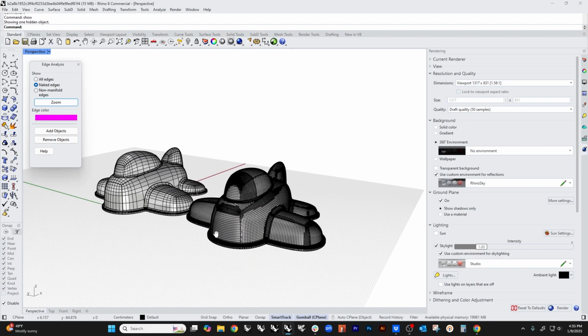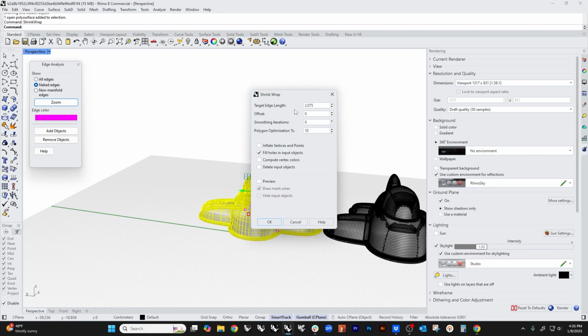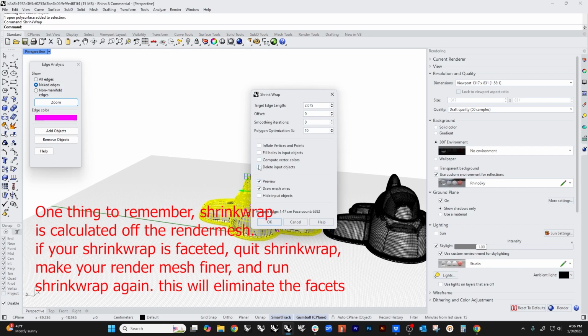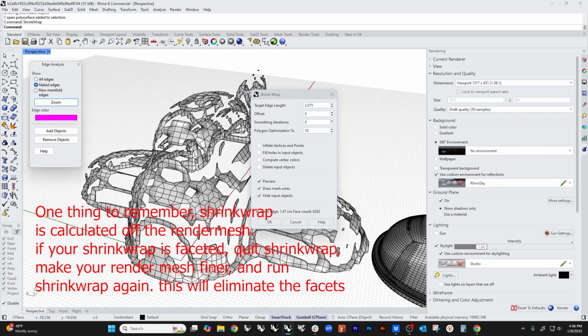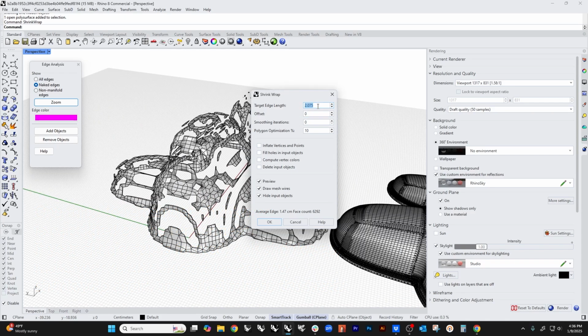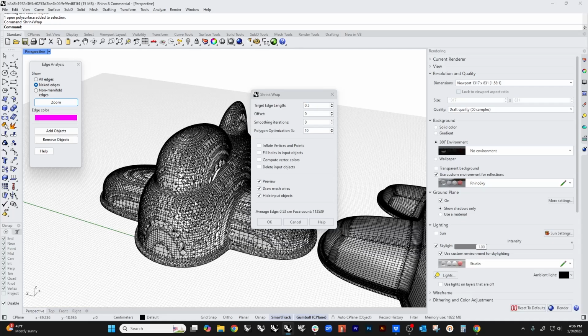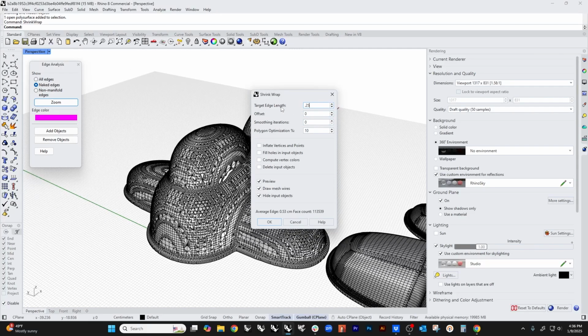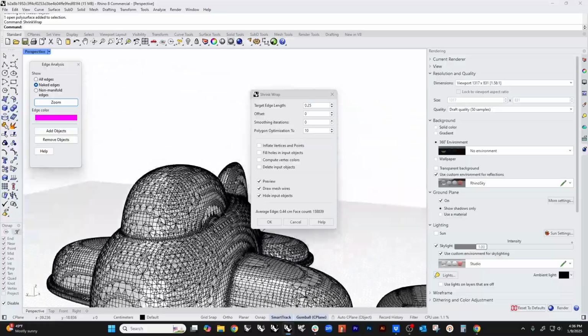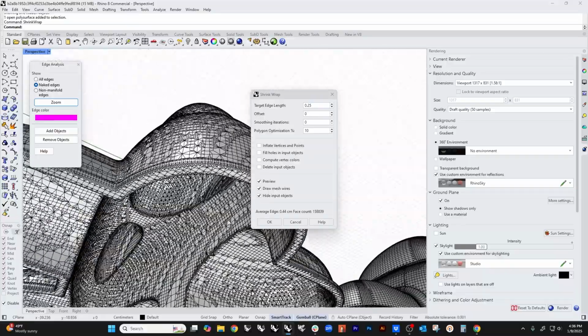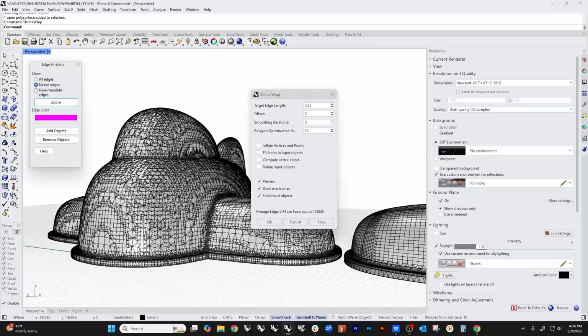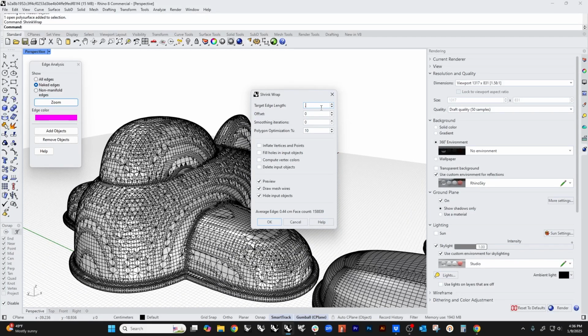Now, the other thing that we can do is we can just shrink wrap this guy. And if we preview this and we don't fill and we hide the mesh inputs, we can see that this is messy because our target length is too big. So let's go by half. It's getting better. Still too big. Let's go by half. Getting better. Let's go by half again. Getting better. Now it's a complete part, and we need to start looking and make sure that we don't have any flaws in here. I might even go by half again.